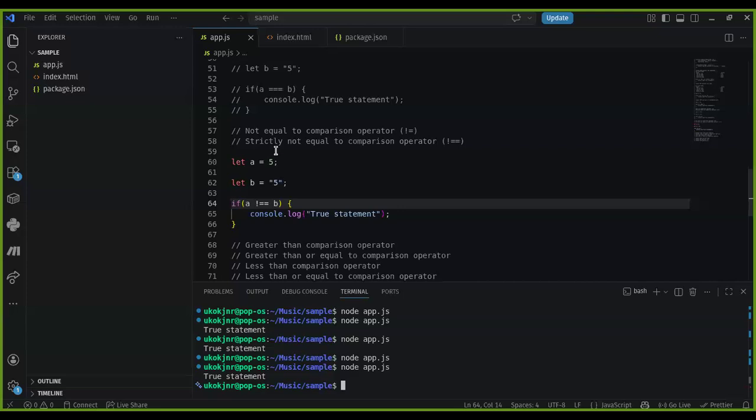Are you guys still getting it? Are you guys still following? So this one checks, are they equal in value and type? They are equal in value, but it's true that they are not equal in type. Okay. So since it's true that they are not equal in type, even if they are equal in value, that's why this true statement is being executed.